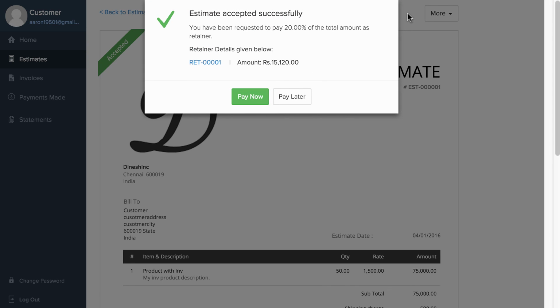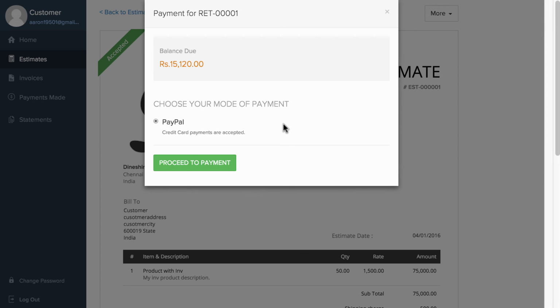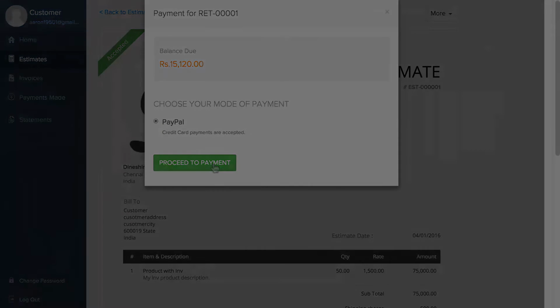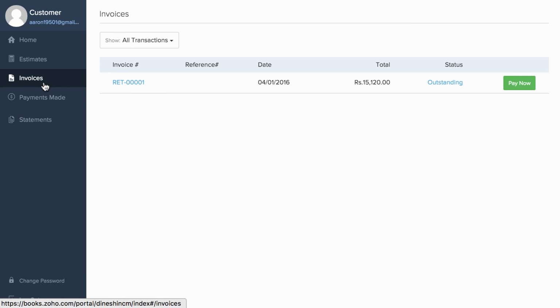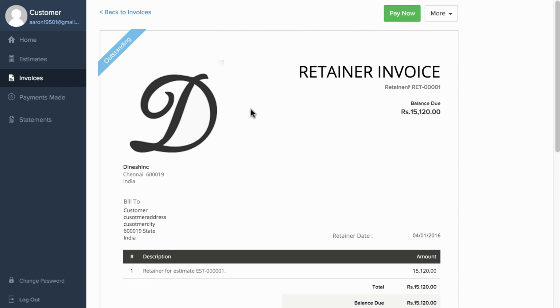And this is where the written invoice comes into play. While creating an estimate, I've specified to create a written invoice with 20% of the amount from the estimate upon accepting the estimate as an advance. So a written invoice is automatically created. My client can click on this Pay Now button directly, and that'll take him to PayPal and he can make a payment.